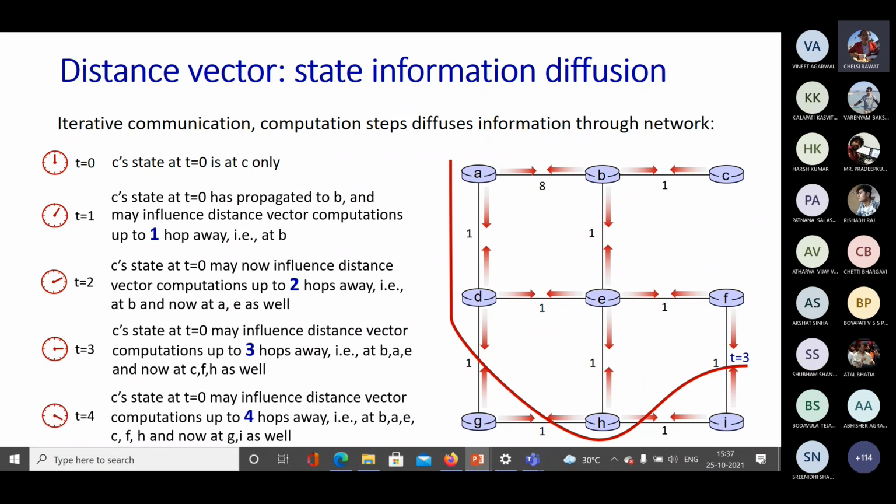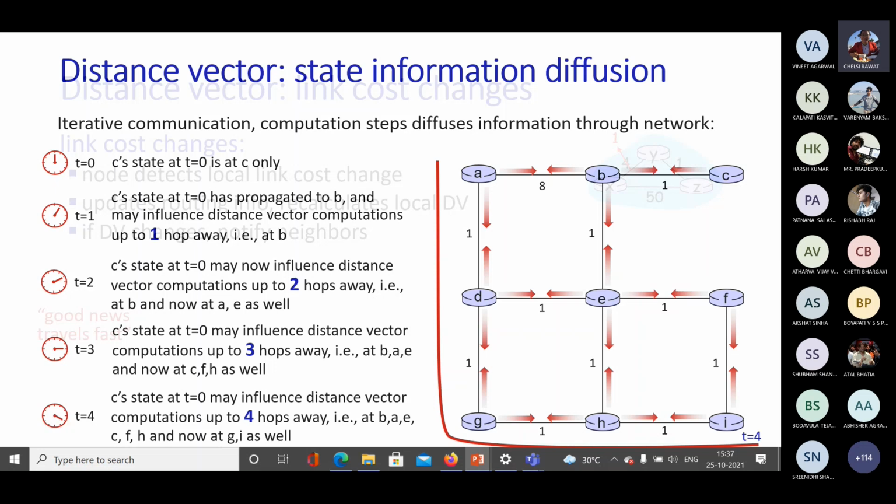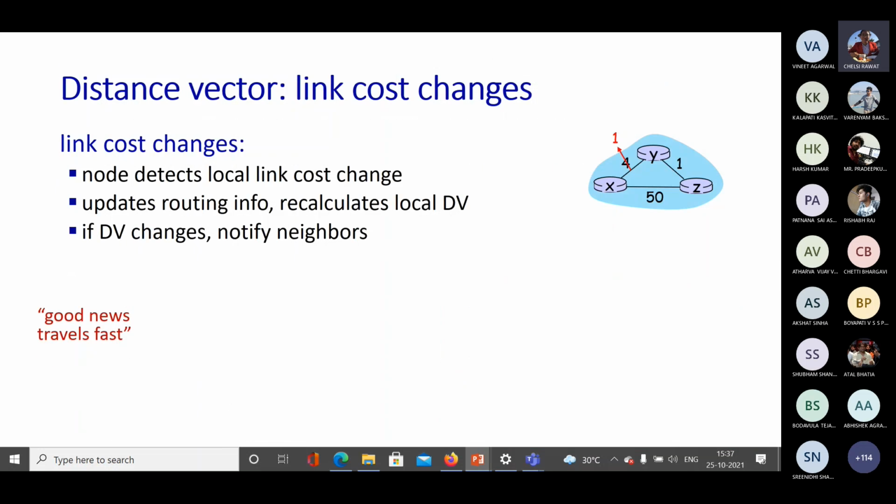All right. So what happens at t equals 3 and t equals 4? Let's not go through this right now. Let's jump to the most important one, that is a new concept that we are going to study about distance vector algorithms. So this is a very important concept, so please pay attention to this part.